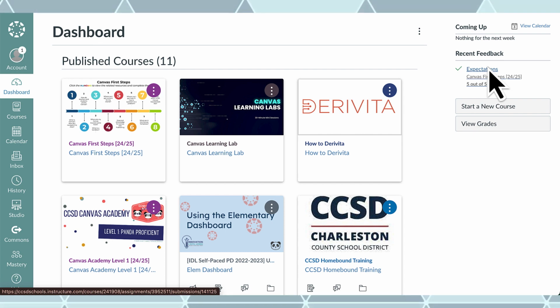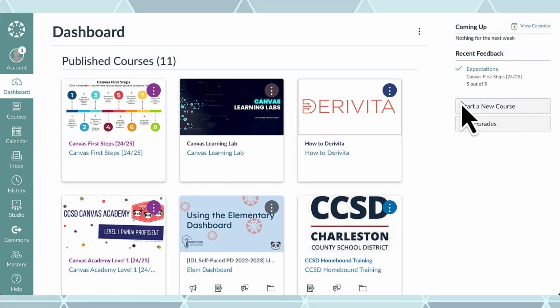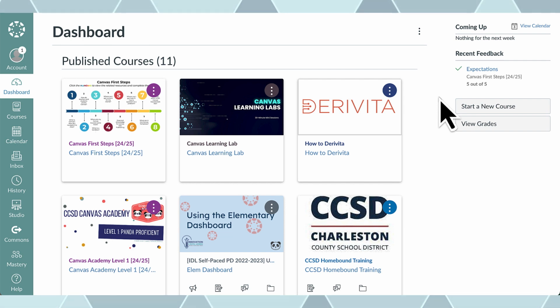In order to create a Sandbox course, you're going to start a new course. And so I'm here in my Canvas dashboard, and on the right-hand side of the screen is a Start New Course button. If you don't have this button, it's really easy to fix. You just need to let me know that there's something going on with your account.